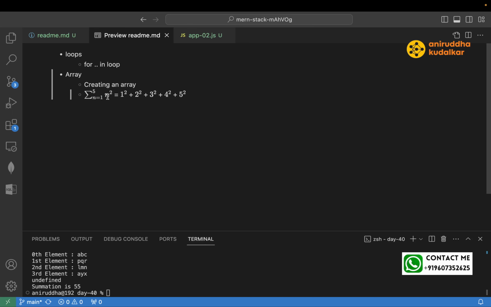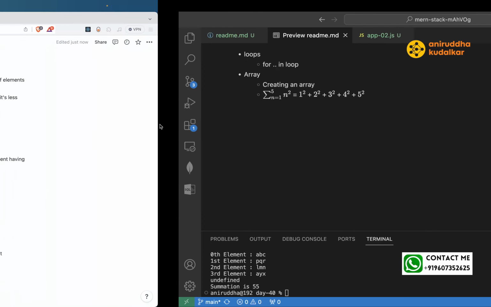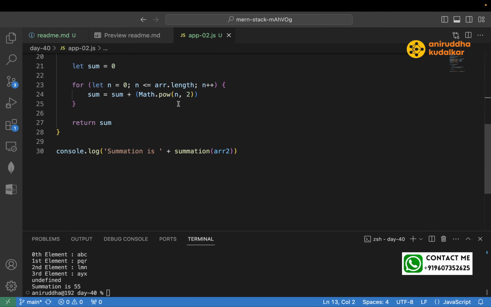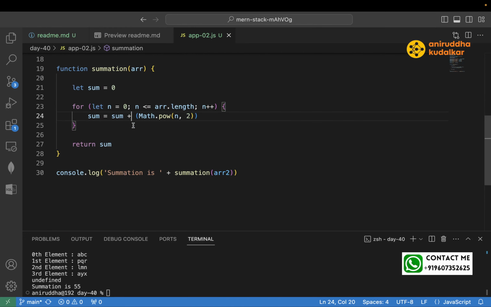And n square, we want that to be performed on an array. So technically you don't need array over here, right? But we have said that take the elements from an array. But here, if you see, we didn't use ARR anywhere over here, right?